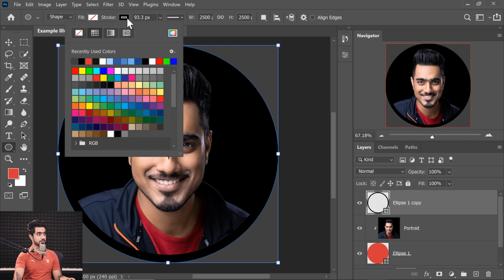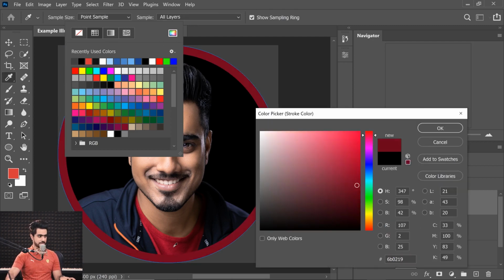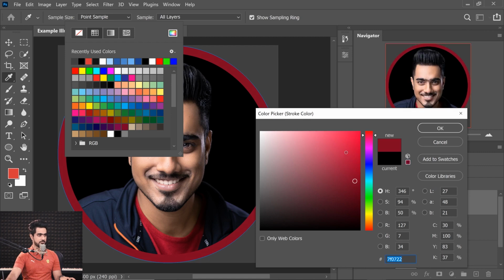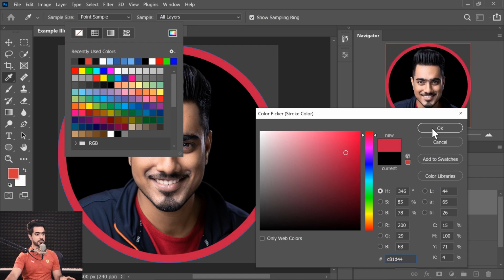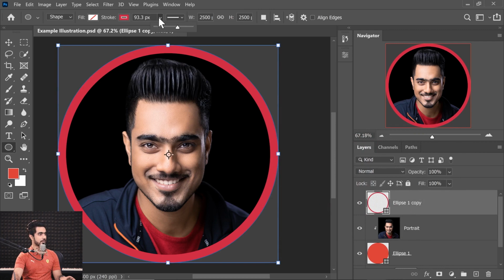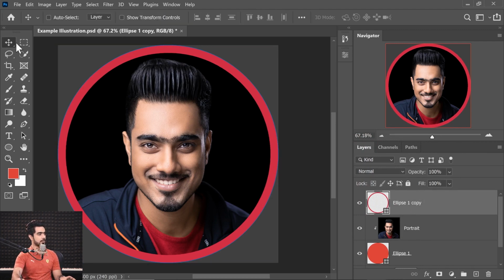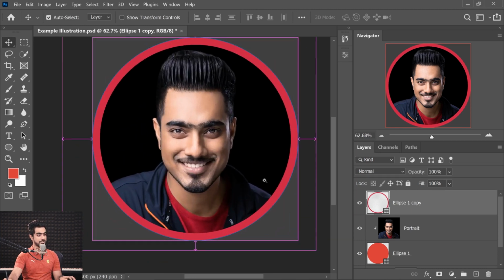We want to change the color of the stroke to this red t-shirt right there. So double click in here and just sample this color. Maybe take a brighter color like this. Looks good on Instagram. And there you have it. You can just make it 90. I think it's too thick. All right, this is how it's gonna look on Instagram.